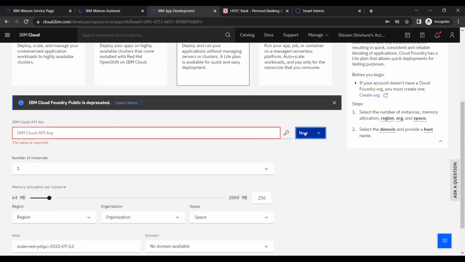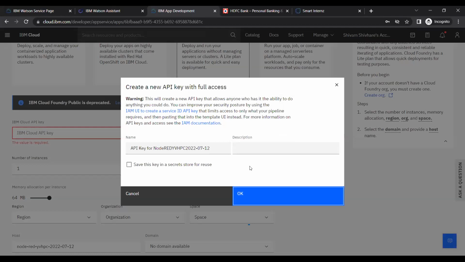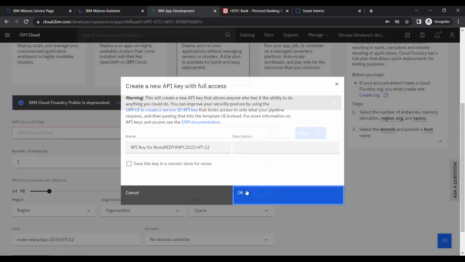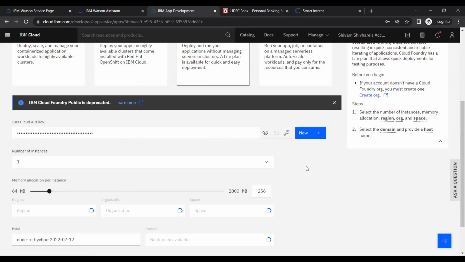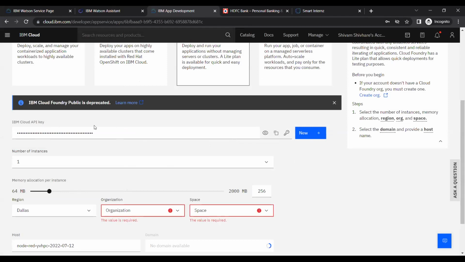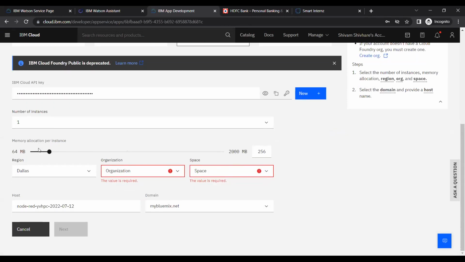After that, IBM Cloud API. I simply click on the new button and click OK. No need to do anything else. After that, your IBM Cloud API key is created, and number of instances is 1. Memory allocation per instance is 256 MB right now. Region as Dallas here. After that, you are getting an error.